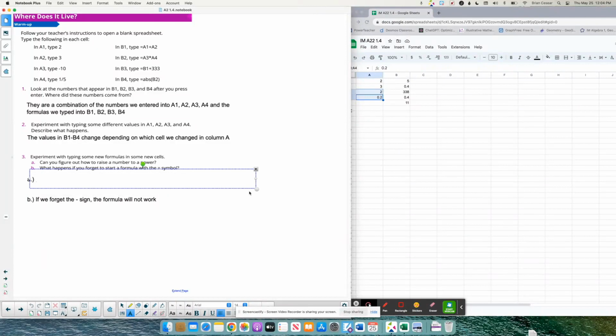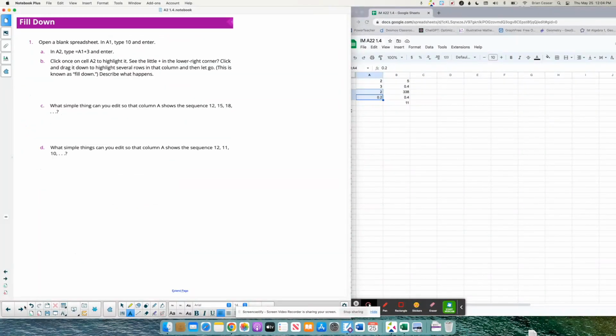Raise a number to a power. Yes. Use the caret button. Okay. All right. Moving on to the next thing. Open a blank spreadsheet.